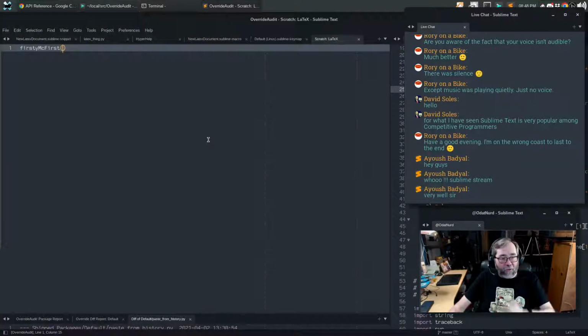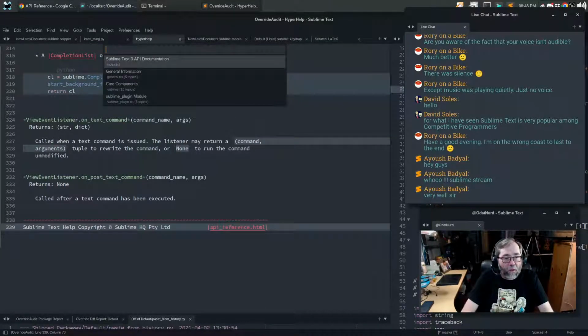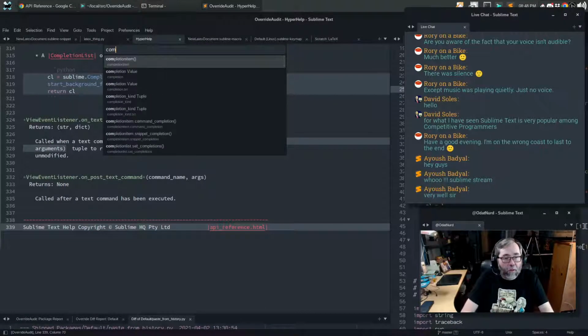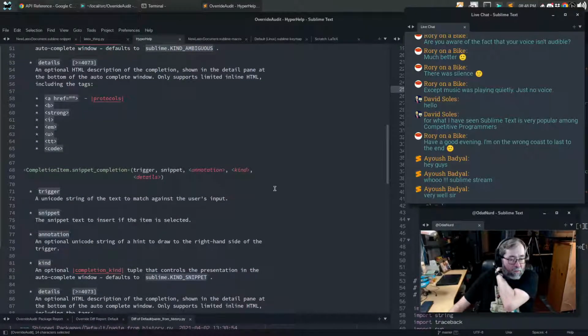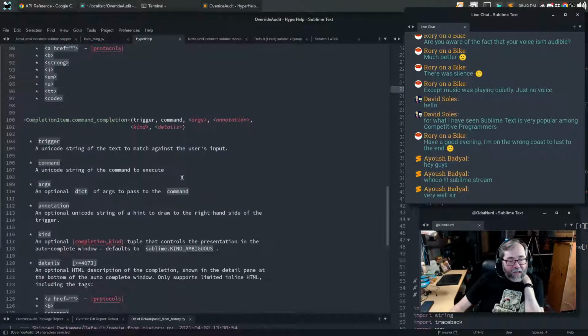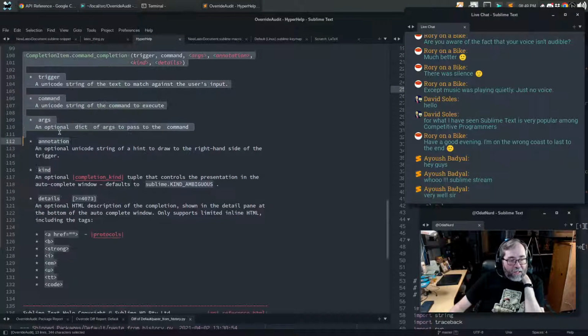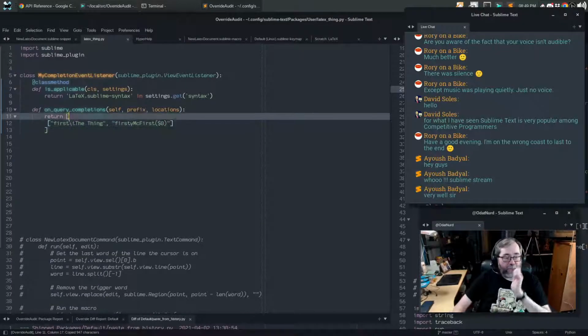Let's see if I have it in my own documentation here. No, huh? Completion item. Oh, we do. Cool. It's just not linked from the appropriate location. There's a snippet completion. There's a command completion. That's what we're looking for here. Let's copy all of this stuff out. Like thus. So we're going to drop this into this thing.